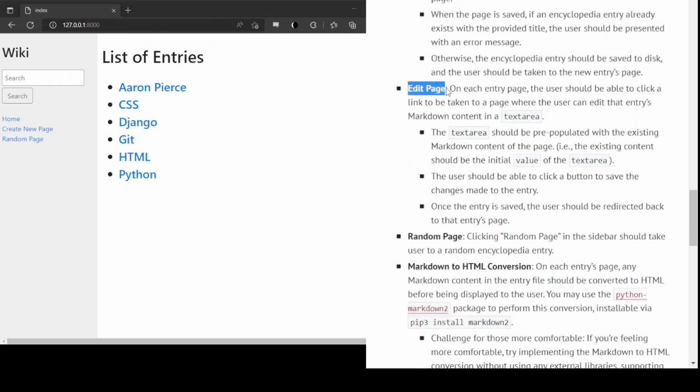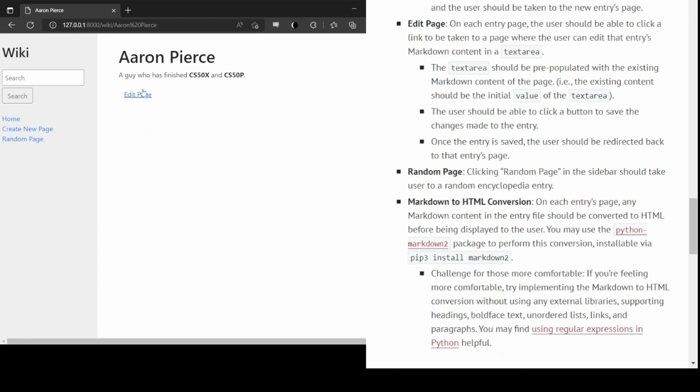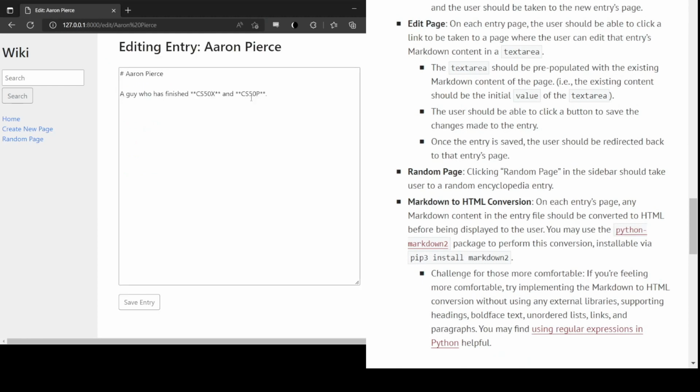Next is the edit function. By clicking the edit link below an article, we see a pre-populated form to edit in Markdown language. Let's make this entry more accurate.